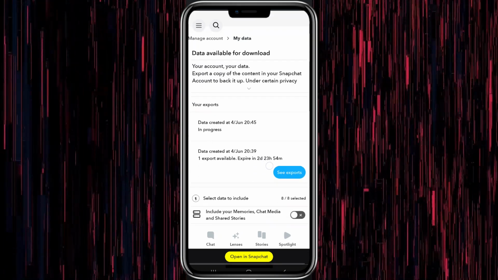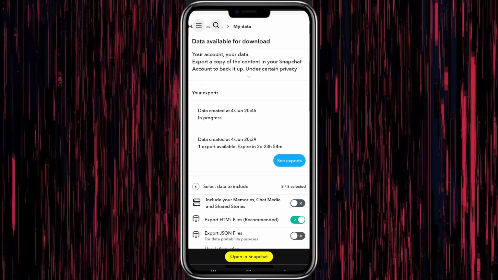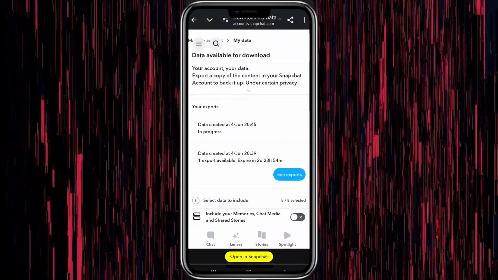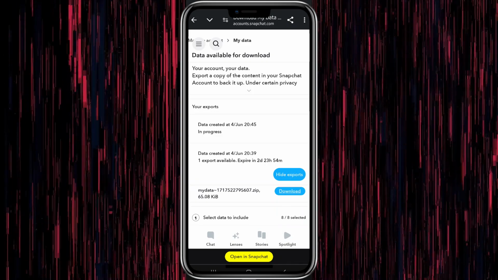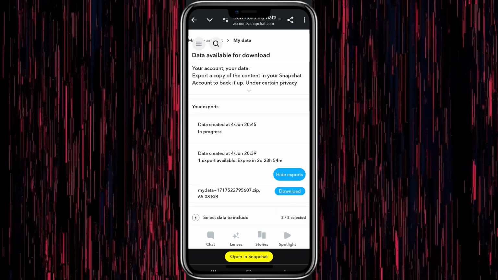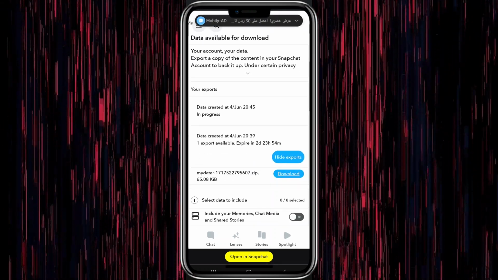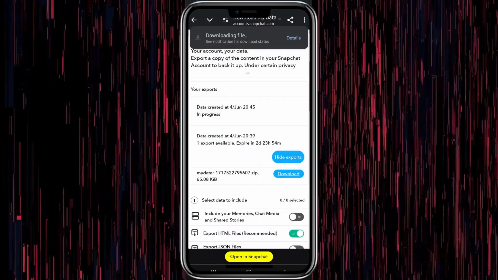After logging in to your Snapchat account, you will land on a website just like this. Then you can see here are a bunch of options. You have to click on see exports just like this. Then here is the option my data. This is the zip file of our data from Snapchat. Okay, after doing so, you have to click on download. We need to download this file.